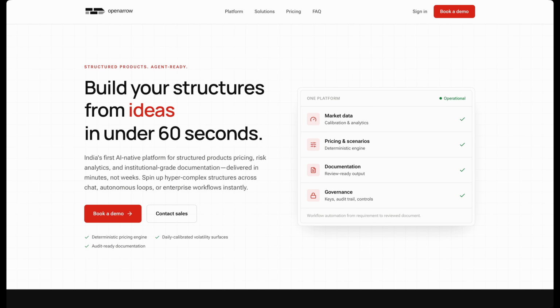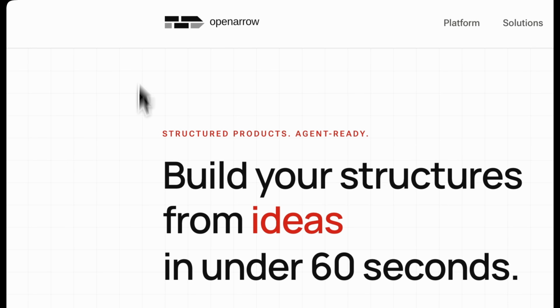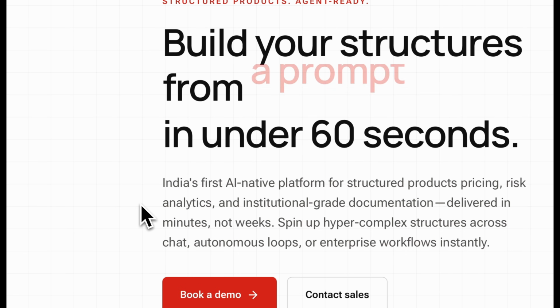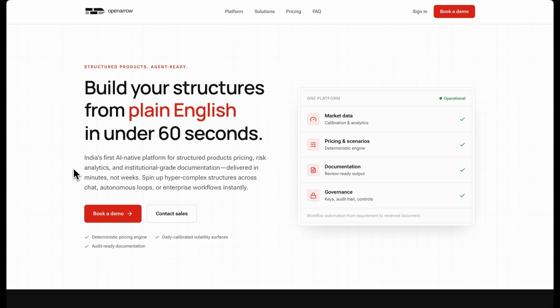Every structured products desk faces the same problem. Multiple systems, endless spreadsheets. Days spent moving from trade idea to client-ready documentation. OpenArrow changes that. Build, analyze, and document structured products from a single platform in under 60 seconds.